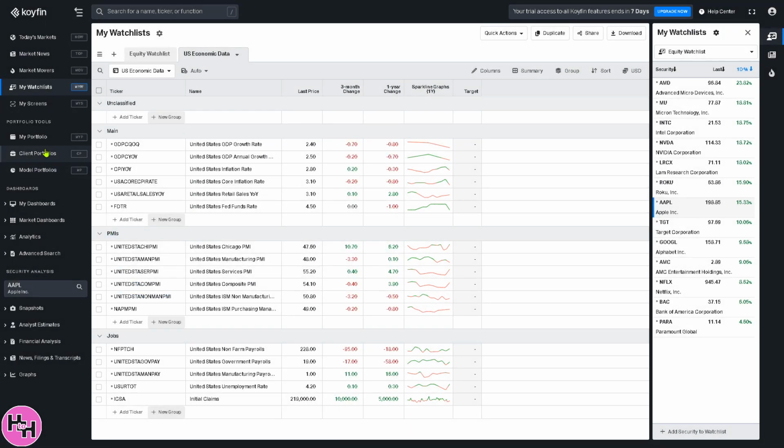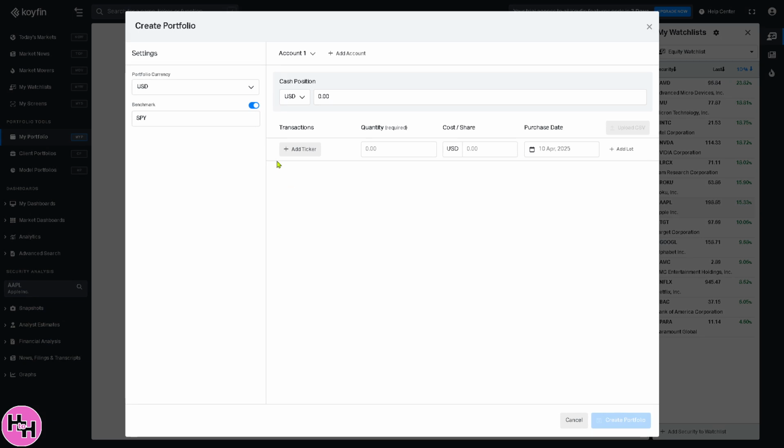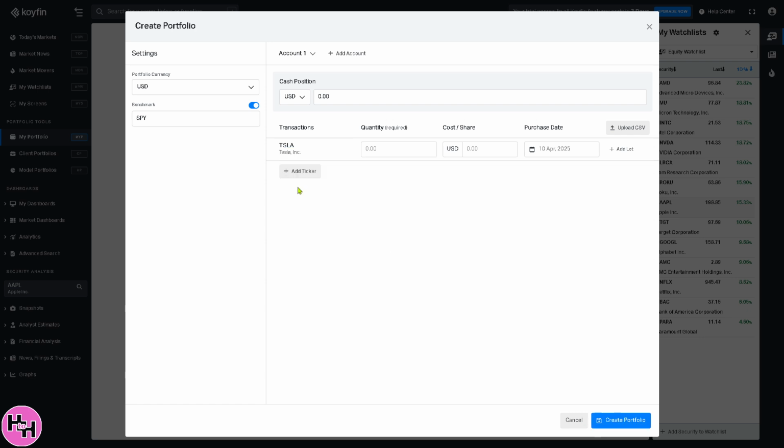After that, we can go to My Portfolio after My Watchlists, because in My Portfolio, you can build and track current holdings, manage multiple accounts, and analyze profit or loss at both lot and security levels by clicking Create a Portfolio. Again, you can add a ticker. These are going to be the tickers. For example, we're going to be using the Tesla Incorporated equity. Click that and then click Create Portfolio.